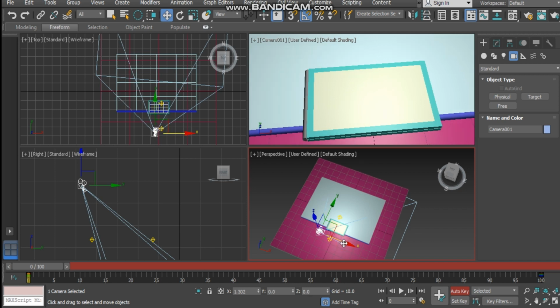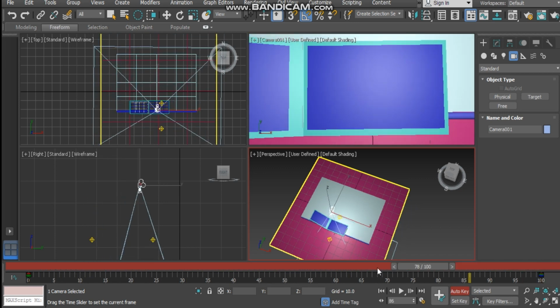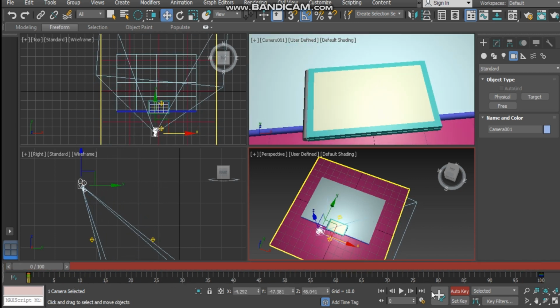I'm pretty happy with this. And now if we scrub through, we got our camera movement. And make sure you turn off auto key once you're finished. Okay, so that's camera. Now we're going to do materials. So hit M.